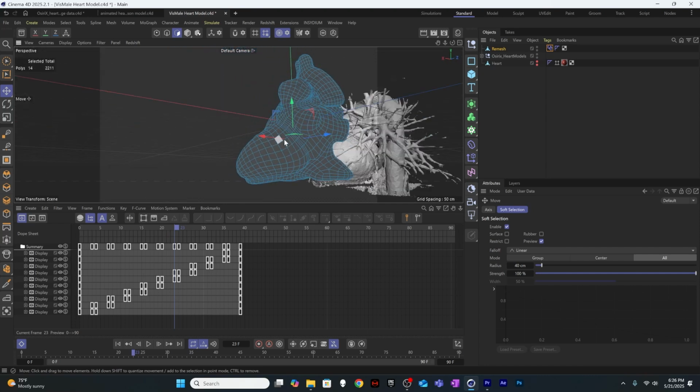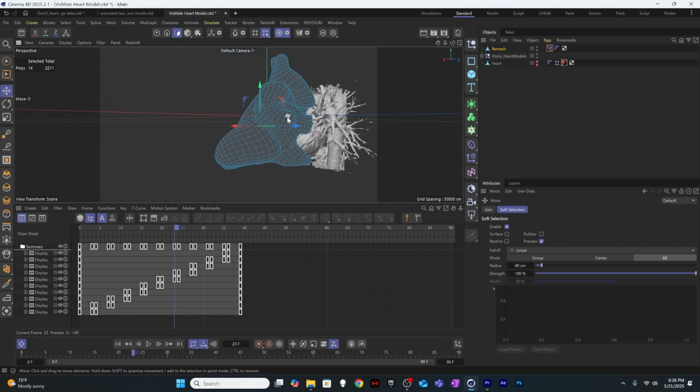And I want to do that same thing with these, or this section as well. But I'm going to do it a little less. I might pop my radius down for my soft selection to like 25. So again, I'm going to scale just slightly, move down slightly.